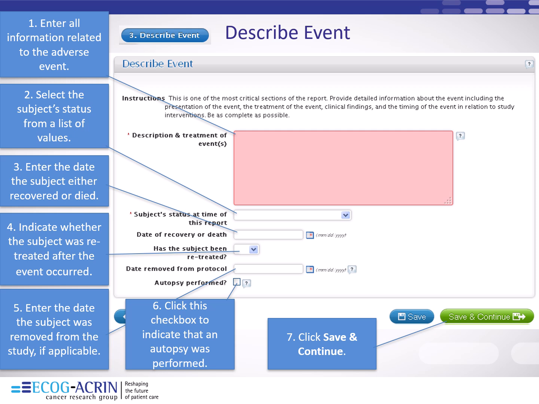You'd select the subject status from a list of values. You'd enter the date the subject either recovered or died. If they haven't recovered yet and they haven't died, that would just be left blank. You'd indicate whether the subject was retreated after the event occurred, and enter the date the subject was removed from the study, if that's appropriate.